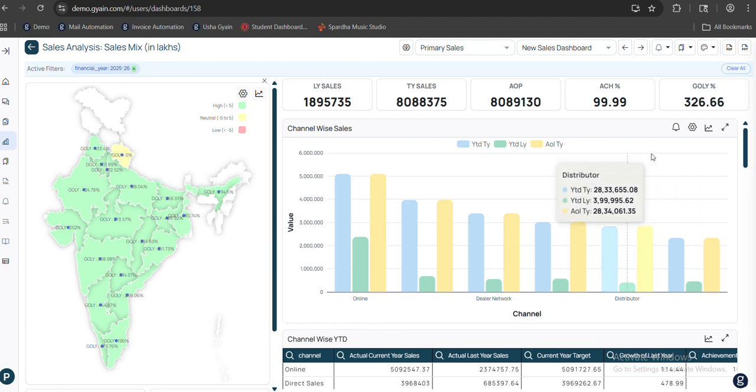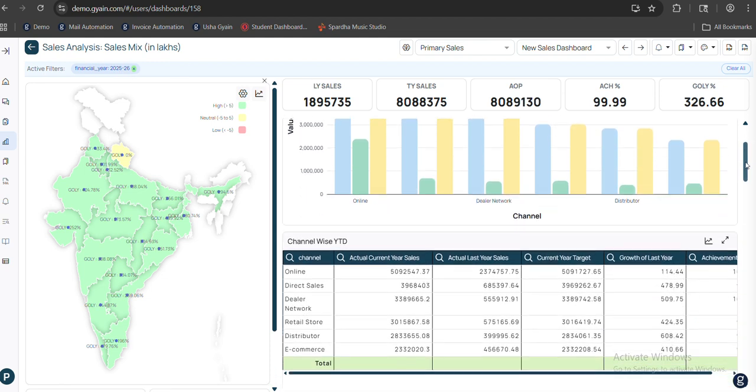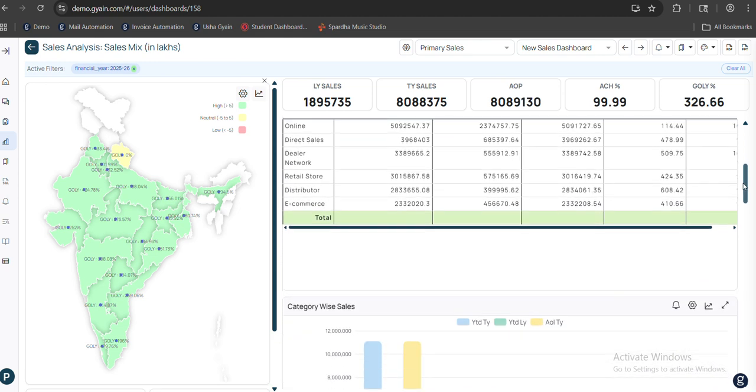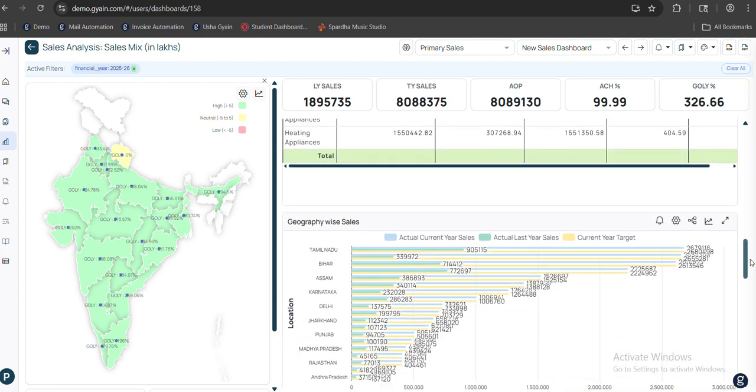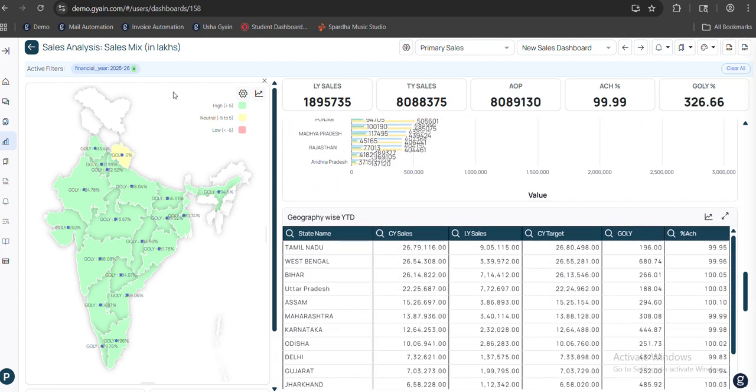financial year. I have the data in both graphical representation as well as the tabular format. This can be customized as per the need of the business. So this is my category wise sales, this is my geography wise sales, etc. Now on the left hand side, I have this map of India. What I can do is I can filter any of the state in this particular map.